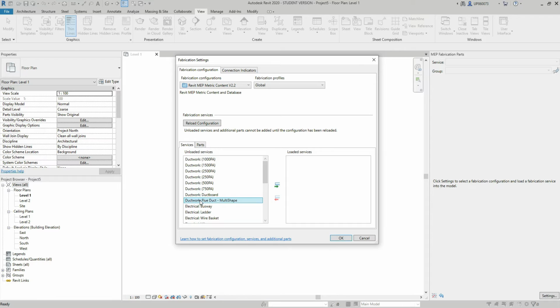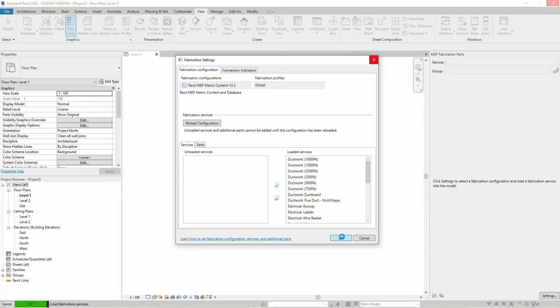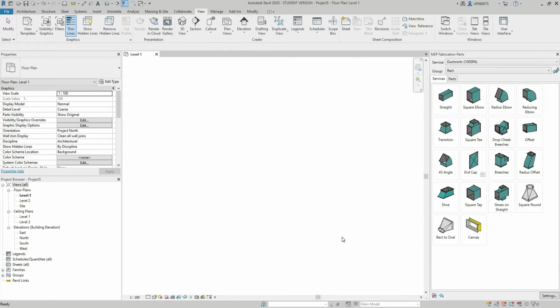I'm gonna press Ctrl A in the Unloaded Services window and move everything to the Loaded Services window. Hit the OK button. It's gonna take a second, maybe 3, maybe 5. It's done. I'm gonna create 3 straight ducts.